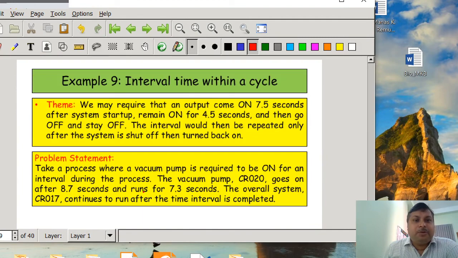So now we will discuss the last example for this timer operation. We may require that an output come on for a particular duration, say 7.5 seconds after system startup, remain on for another particular interval of time, that is 4.5 seconds, and then go off and stay off. The interval would be repeated only after the system is shut off, then turned back on. Fine. So here one problem statement is given.